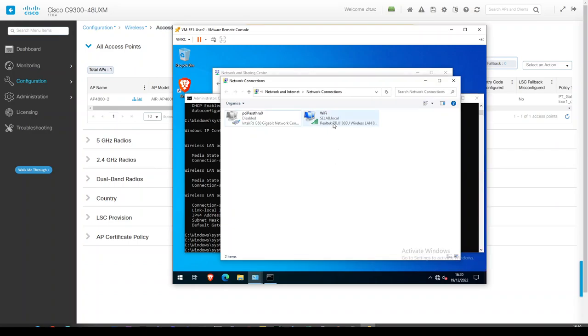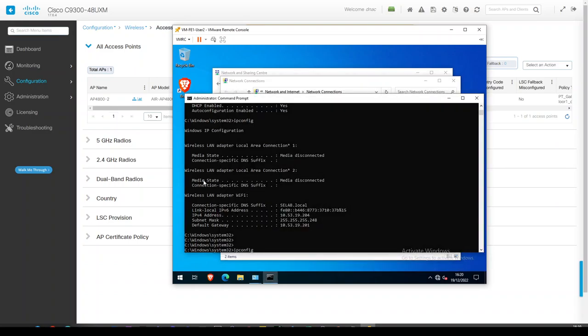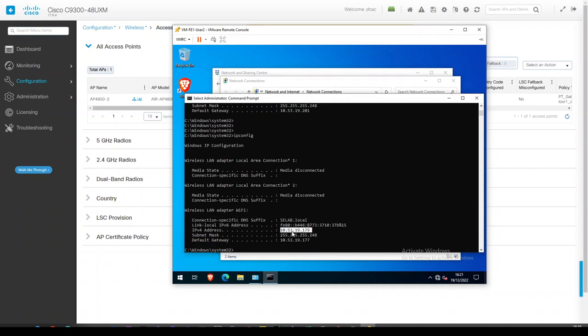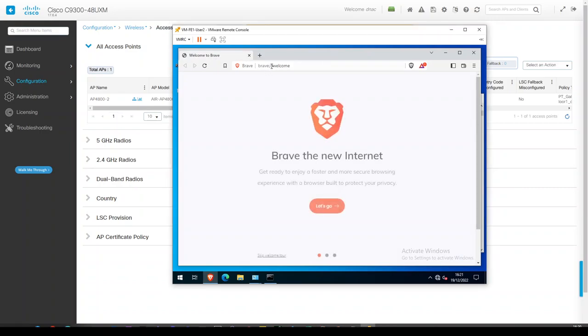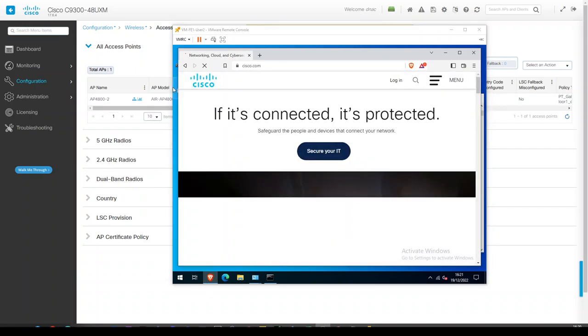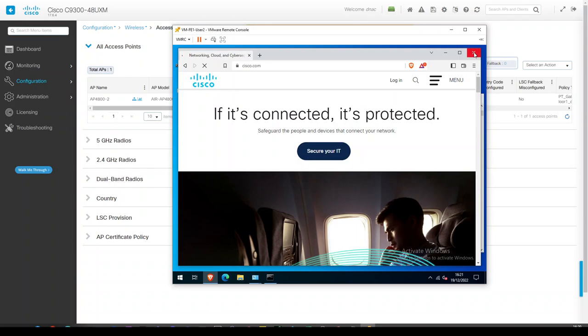And that device has automatically connected to it. So IP config, just getting an IP address, 10.63.19.179. If I wanted to browse on that endpoint, I should be able to as well. I think that should be going out to internet. Yeah, it will in a second. And there we go. We have connectivity from that device on wireless.